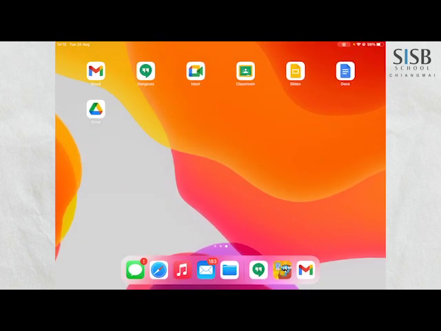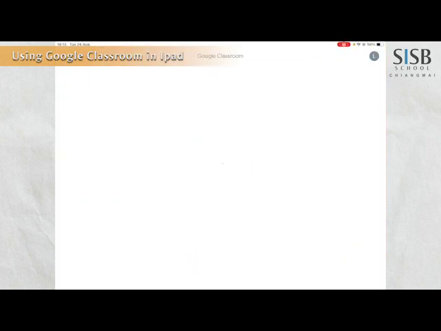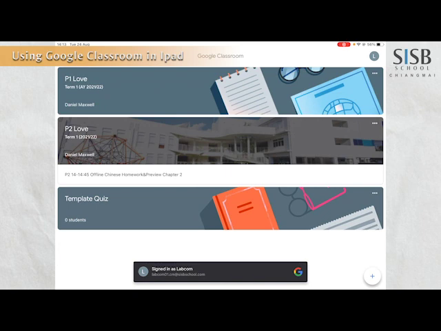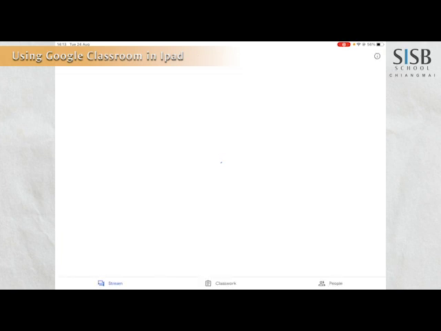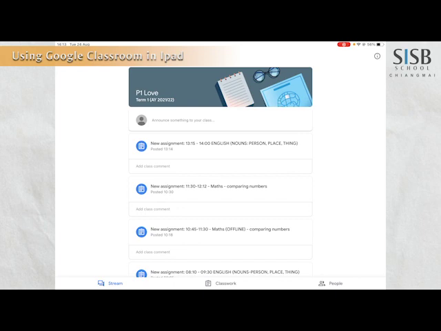Next up, the most important one is Google Classroom. Google Classroom is like your hub for online learning. This is where all the lessons are posted, where all the assignments are posted, and also where you submit all of your work. So it's essential that you have Google Classroom. You can see here, the student has 3 different classrooms. Let's go and have a look at the P1 classroom. This is the primary 1 classroom.